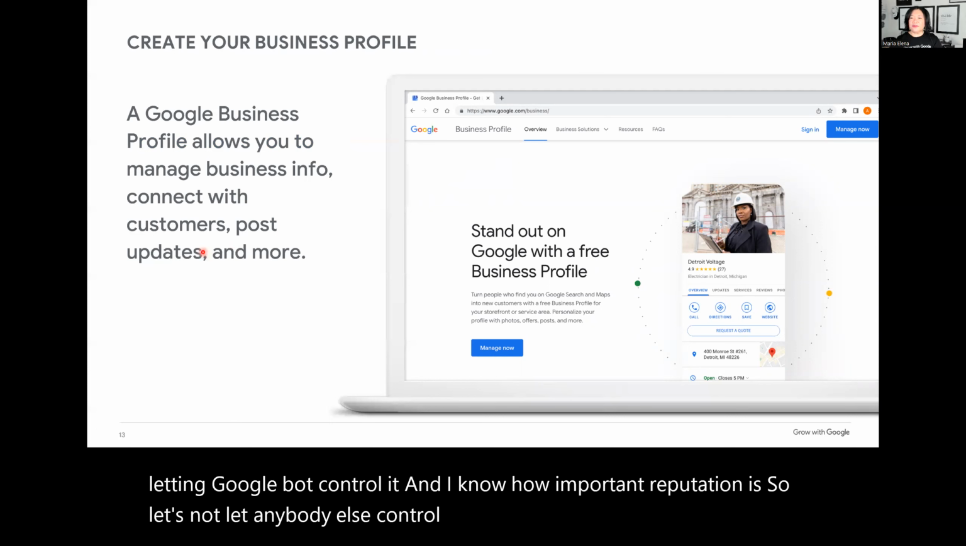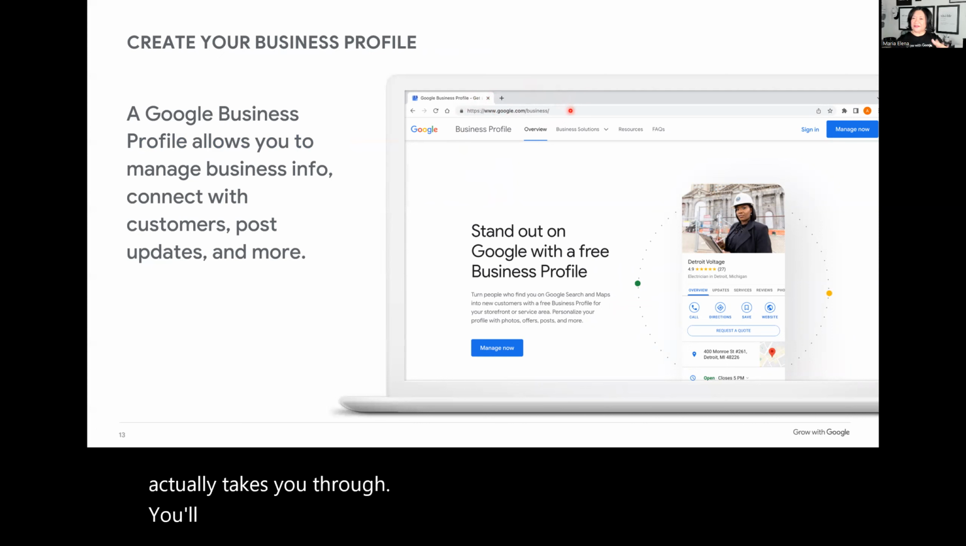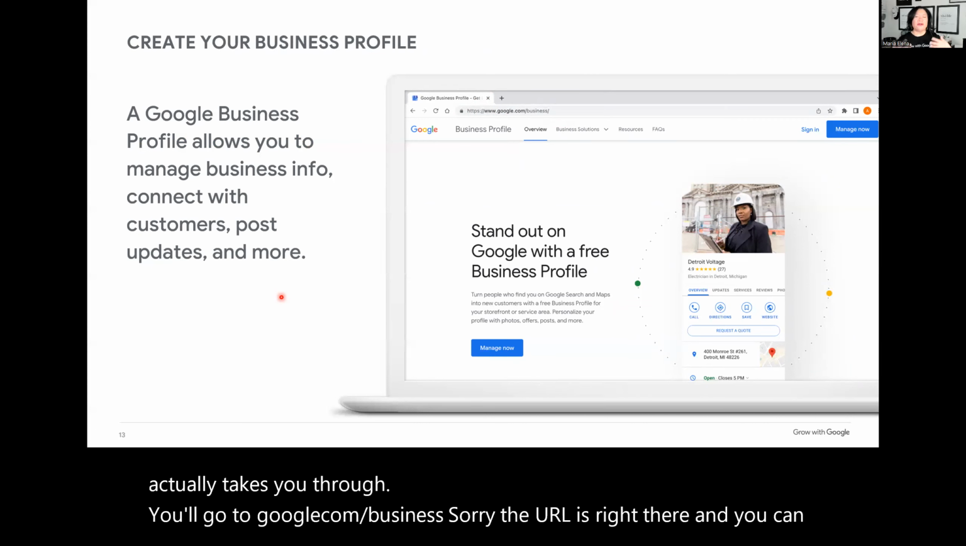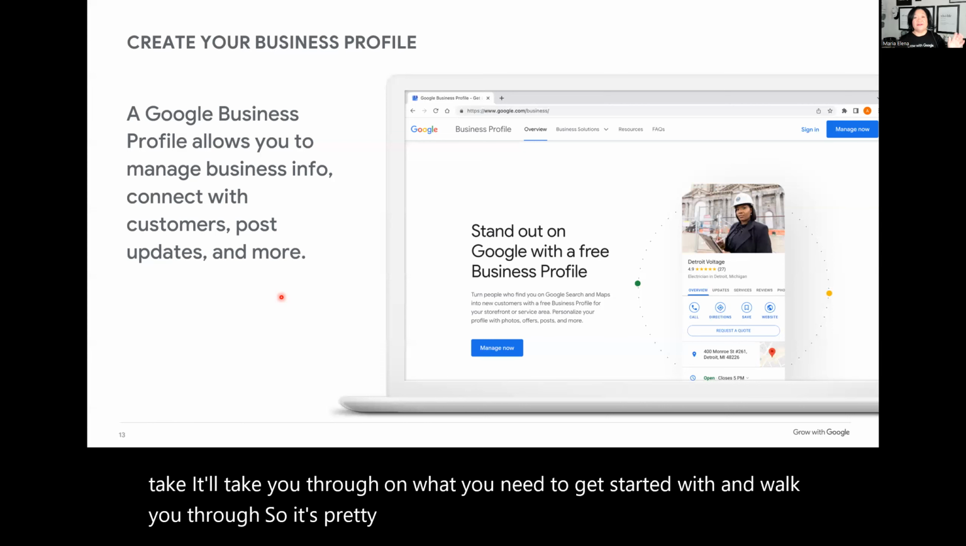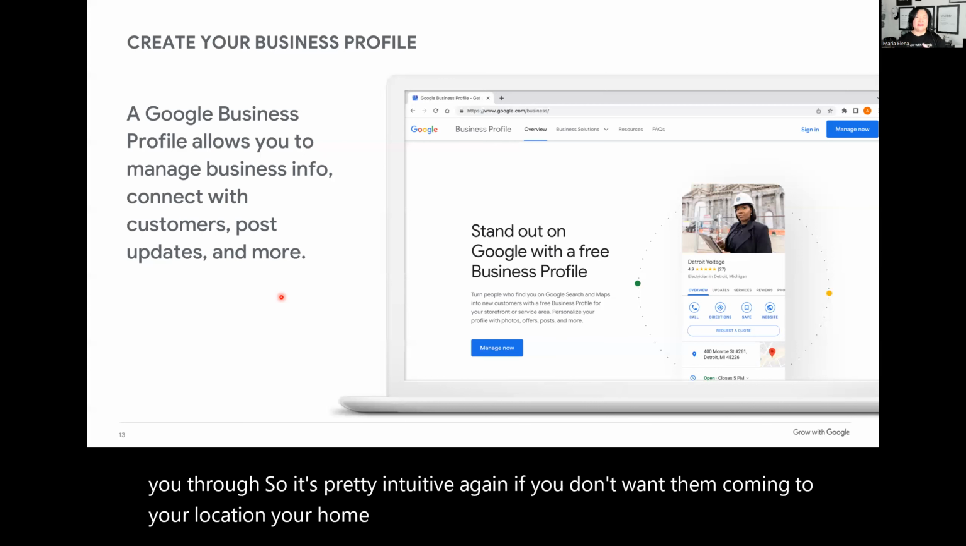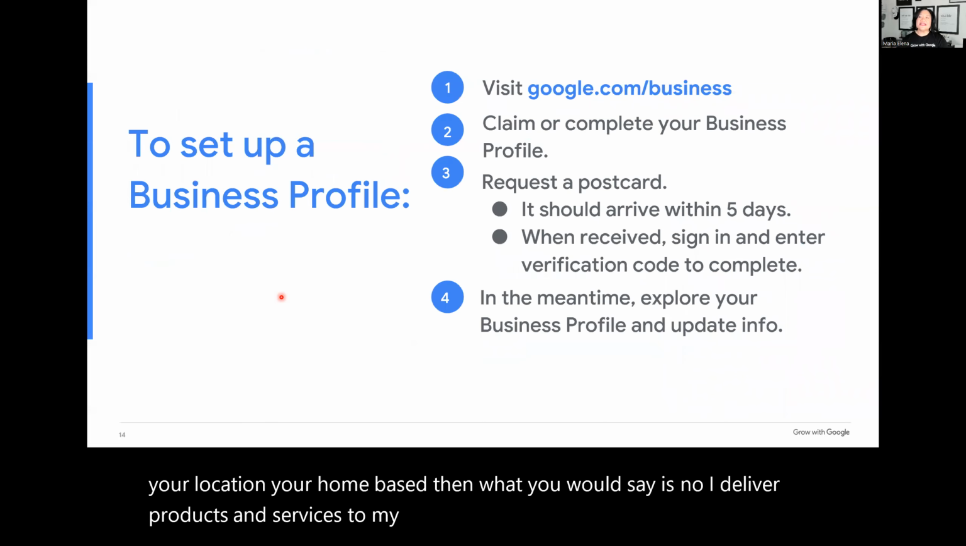So as you create your Google business profile, this is where you need to go. And you'll see what that actually takes you through. You'll go to google.com/business. Sorry, the URL is right there. It'll take you through what you need to get started and walk you through. So it's pretty intuitive. Again, if you don't want them coming to your location, your home base, then what you would say is, no, I deliver products and services to my customer's location. So this is the setup here.